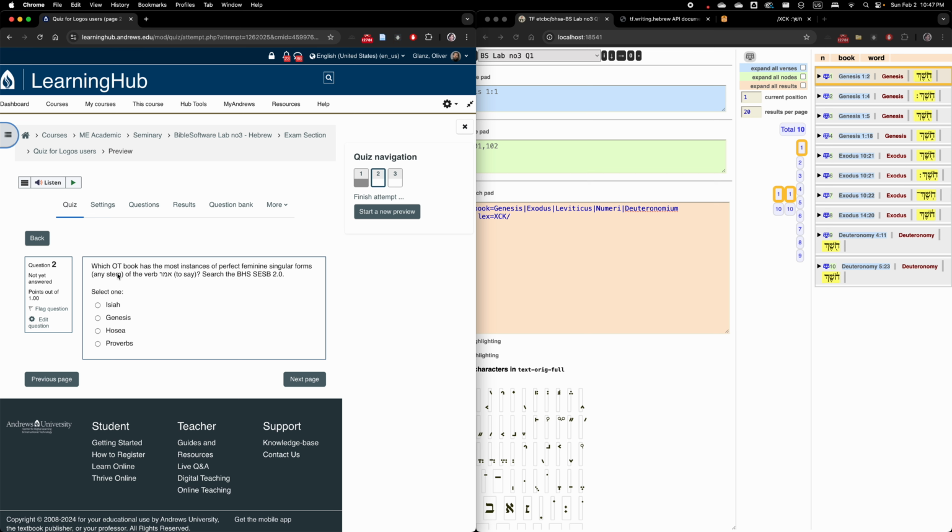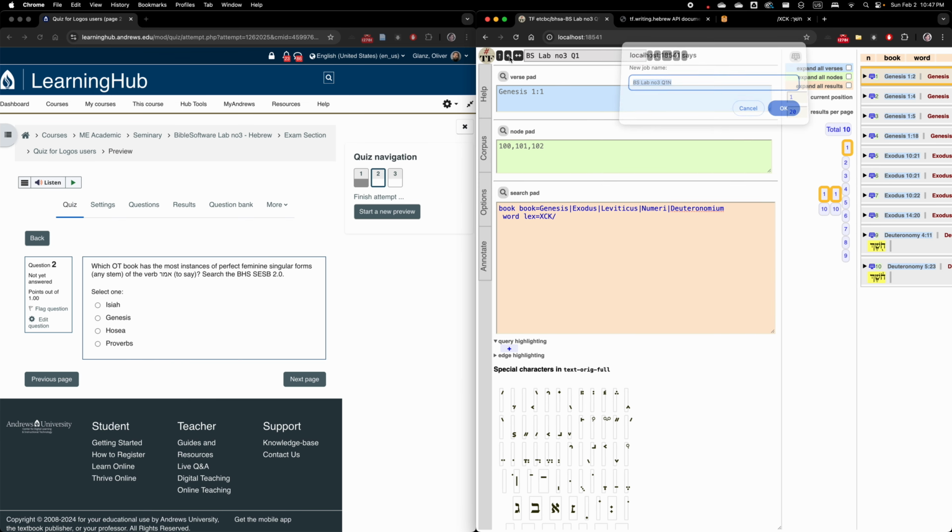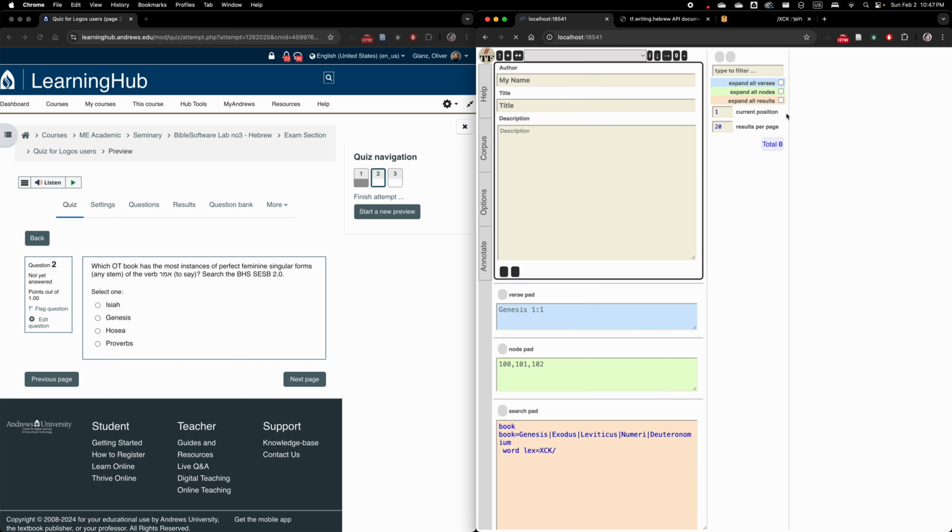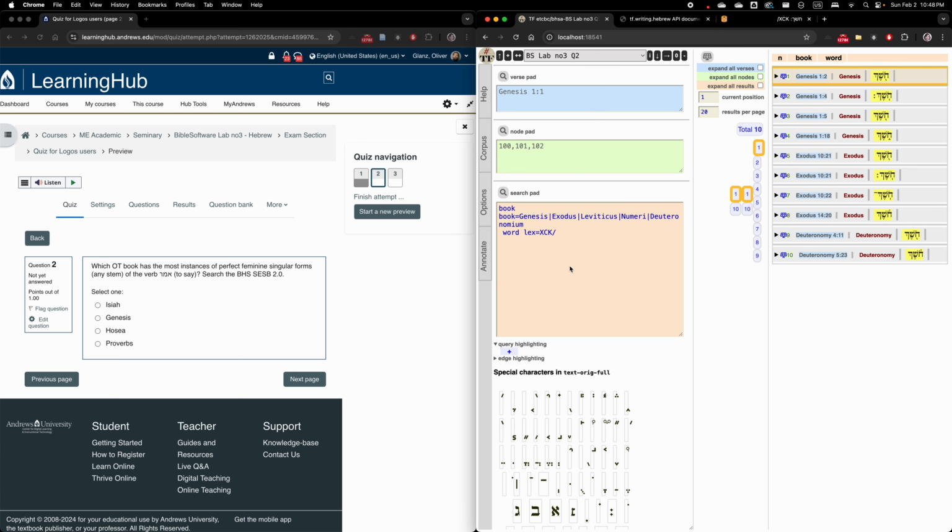Which OT book has the most instances of the perfect feminine singular forms, any stem, of the verb amar, to say? Alrighty, so let's do a new job. We can add here plus. We can actually duplicate this, and then question number 2. Here we go. Alrighty, question number 2. And now we say in the book of Isaiah. So we are going to delete this and write Isaiah.